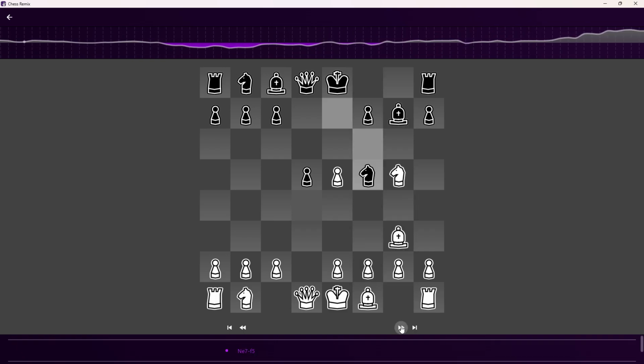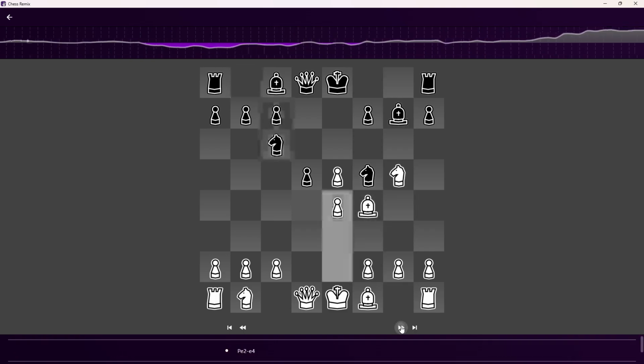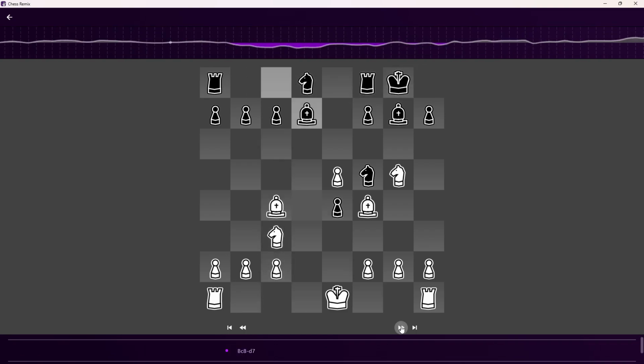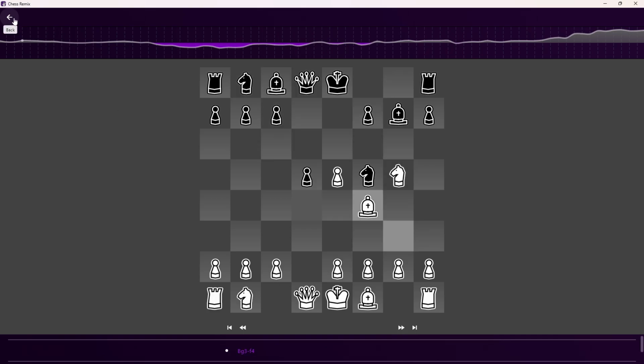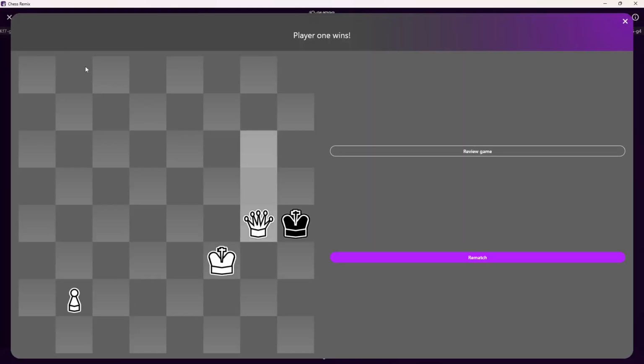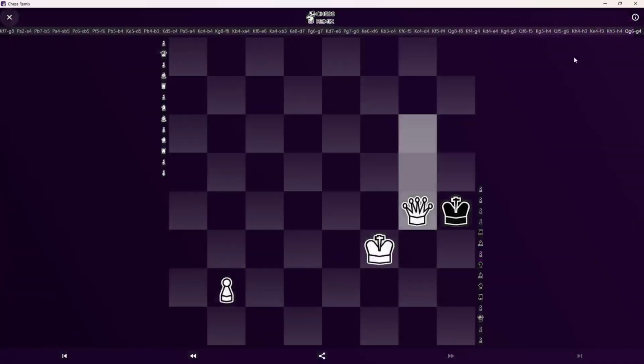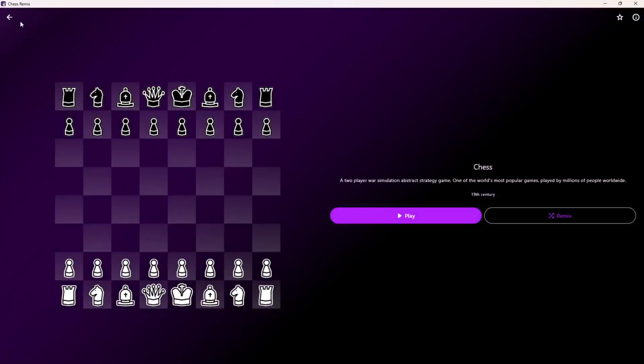I don't know what that bar graph up there means. I guess it means which side is winning more than another. It's hard to know exactly what it means. But I'll X out of that. So I beat the AI in chess at the highest difficulty.